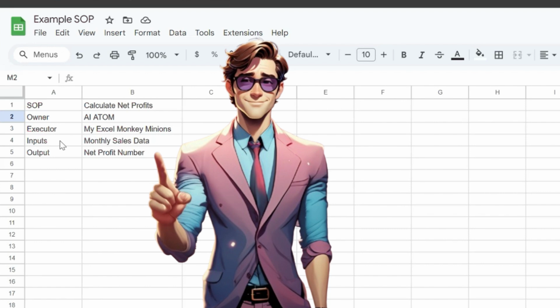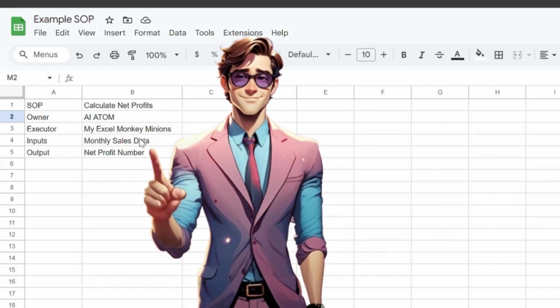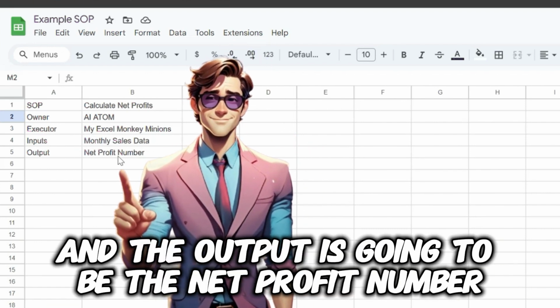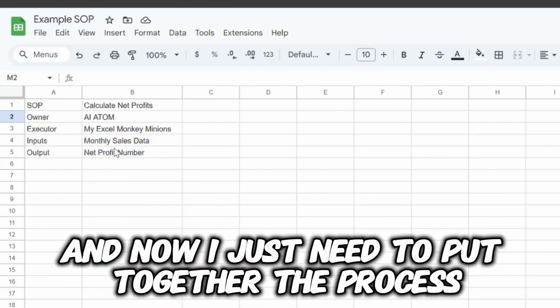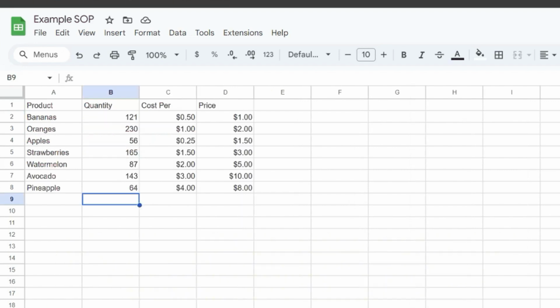Now the inputs for this are going to be the monthly sales data for my business, and the output is going to be the net profit number. So this gives me a good idea of how I want to structure it, and now I just need to put together the process. So let's look at sales.